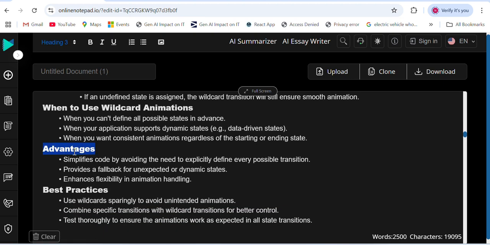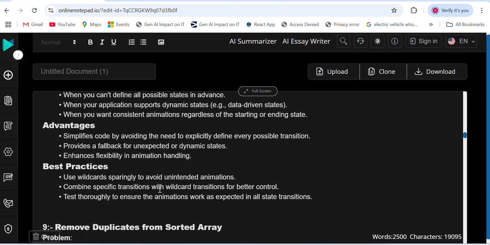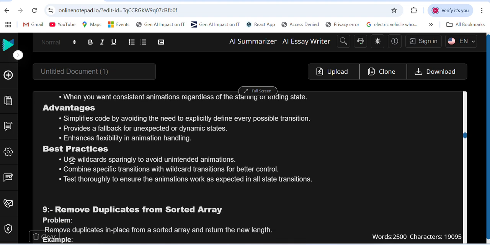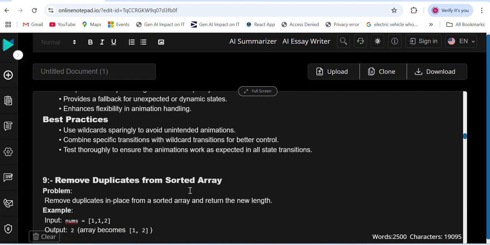So what are the advantages of wildcard animation? Simpler code by avoiding the need to define every possible transition, providing a fallback for unexpected dynamic states, and enhancing the flexibility of animation handling. The best practices are: use wildcards sparingly to avoid unintended animation, combine specific transitions and wildcard transitions for better control, and test thoroughly to ensure the animation works as expected in all transitions.